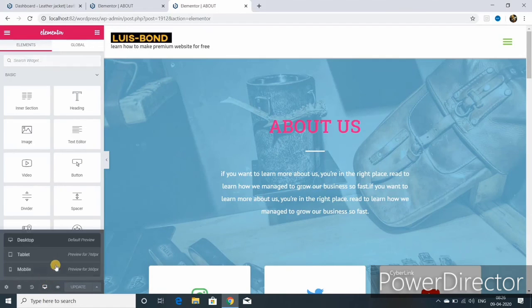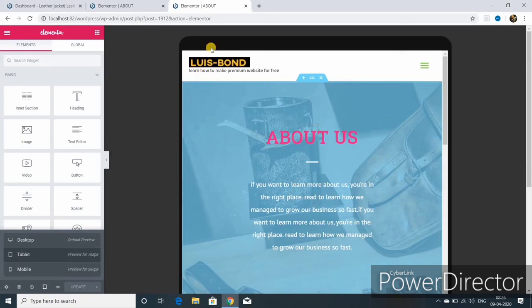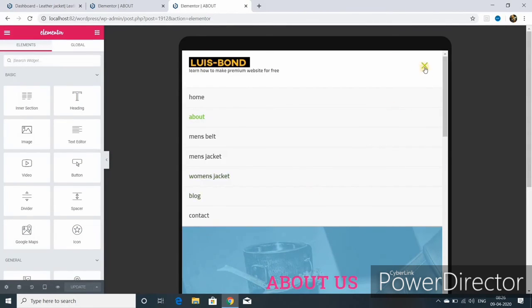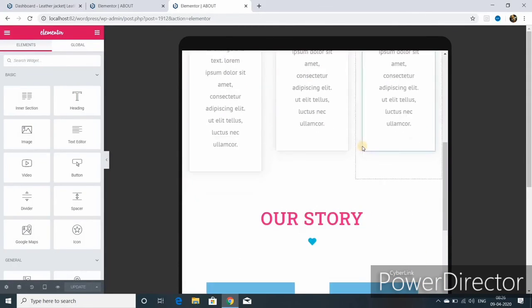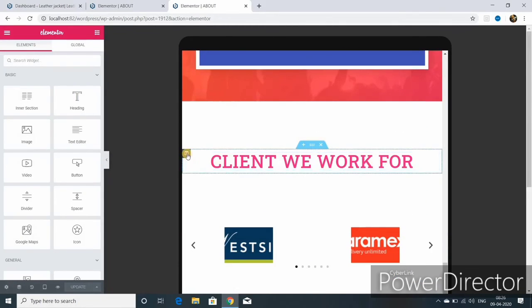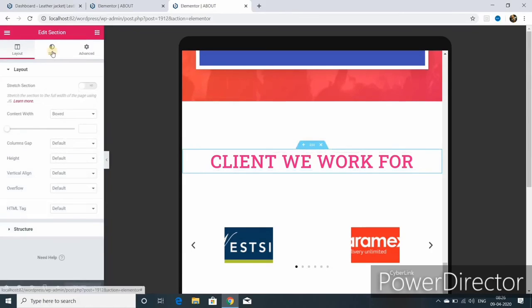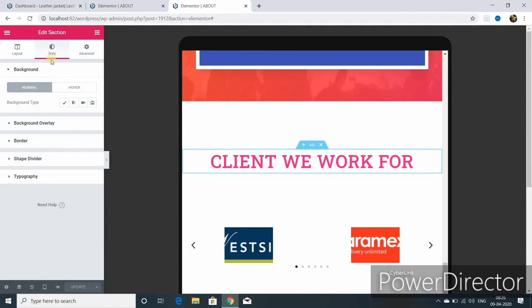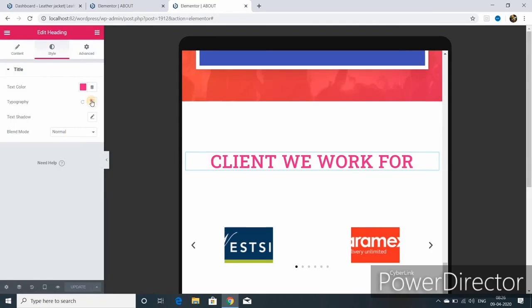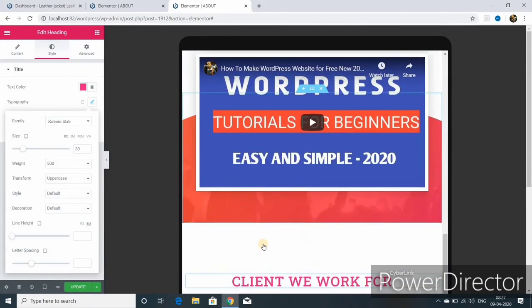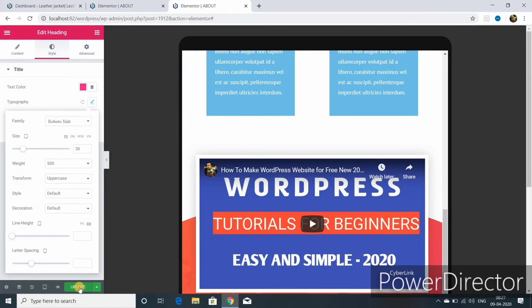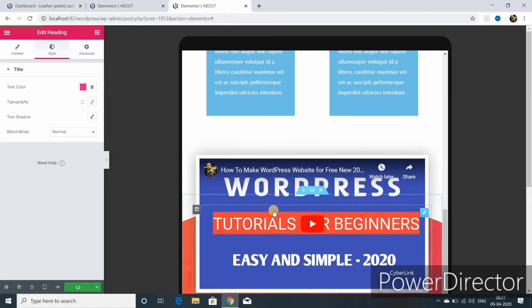We can click on this. I can go on tablet. You can see this logo is fine and this menu also is fine. I can close this. About us page. Okay, client we work for. I can click on this, or maybe this. Go to the style, and in the style I want to reduce the size. So this is looking perfect. I can make it pixel perfect for all devices. I can click on update.